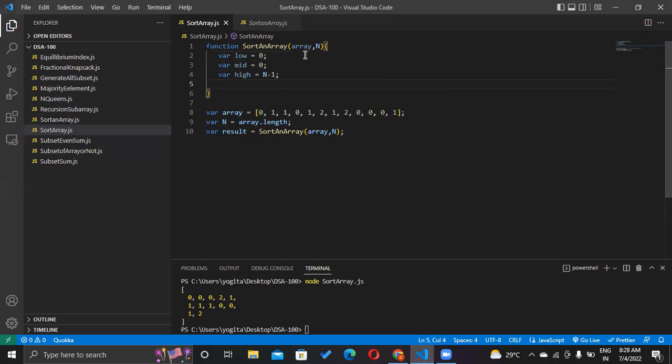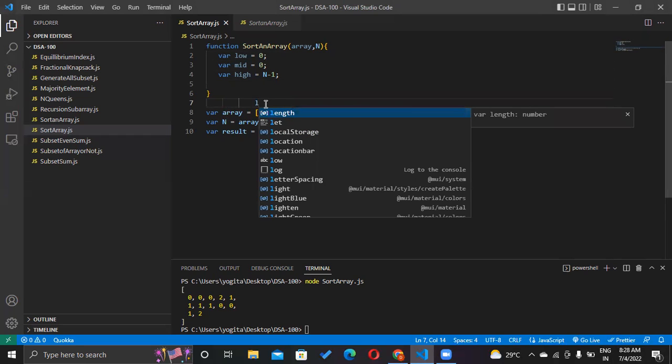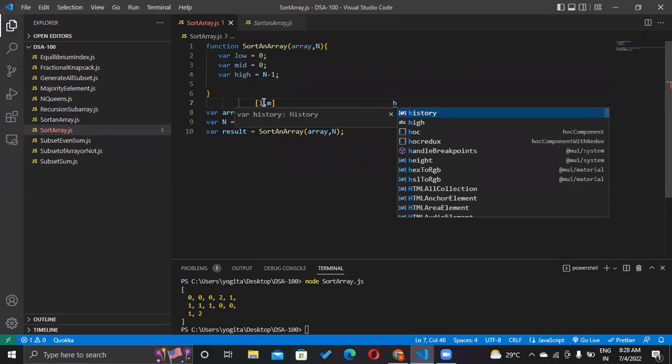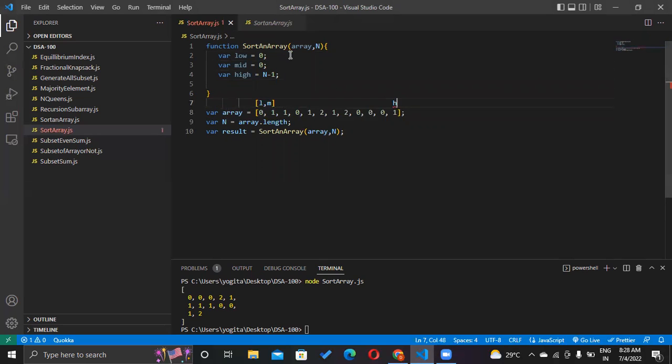Once we take these three pointers, let's say low is L and mid is M. L and M both are right now pointing toward index 0. And our H, which means high, is here, pointing toward the last element.